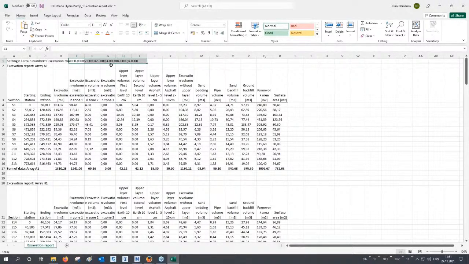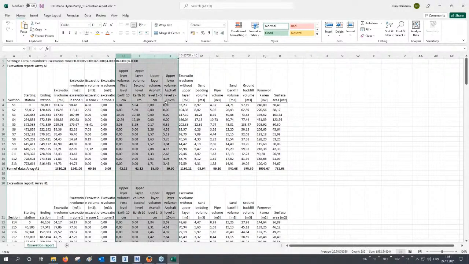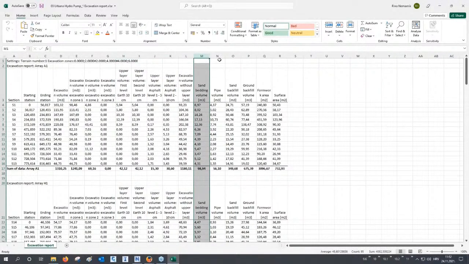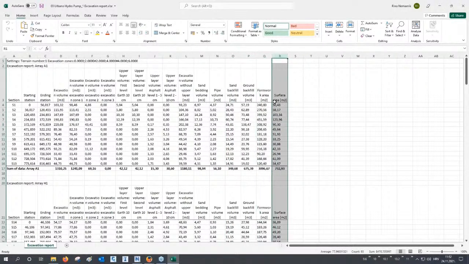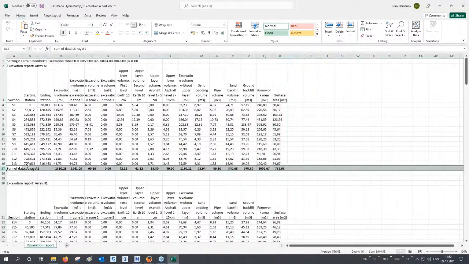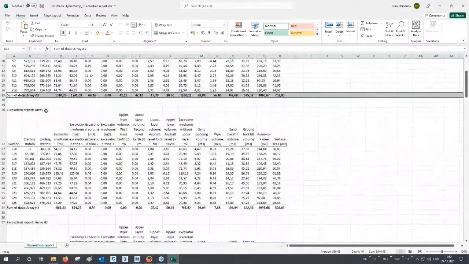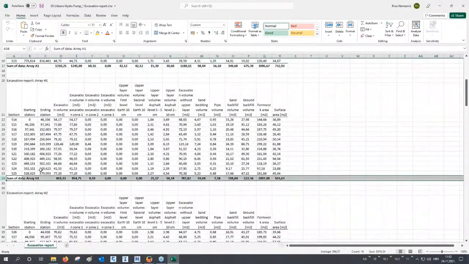Then you can see the volumes of all of the top layers, so the earth and the asphalt layers that we define, and all of the layers of the backfill. So bedding volume, sand and ground backfill above the pipe, formwork area, and trench surface area. And the entire report is structured by arrays because that's how we defined it.